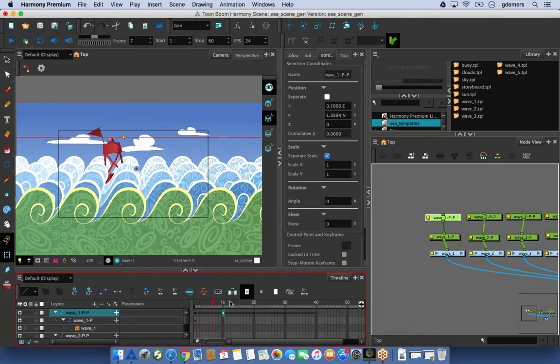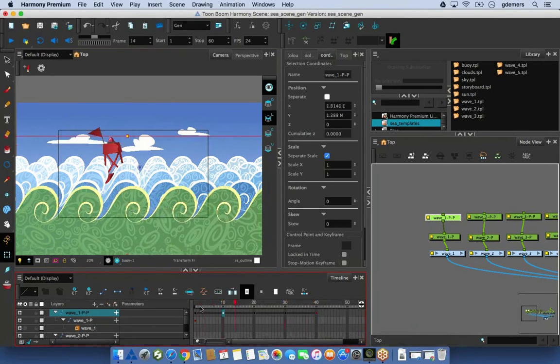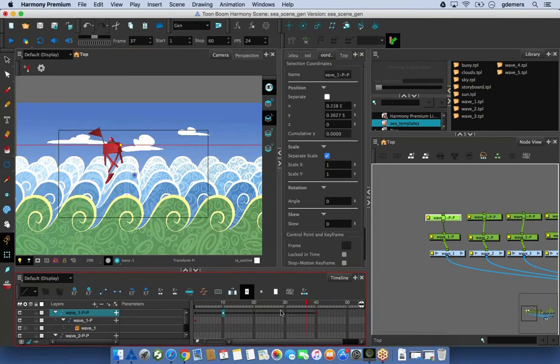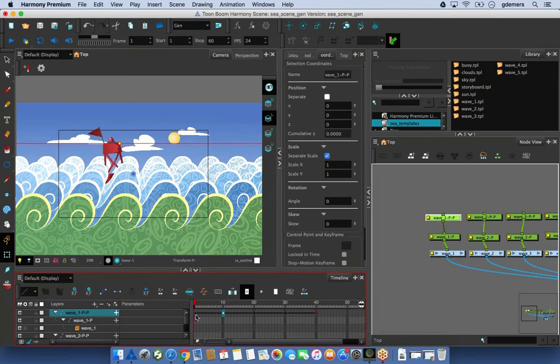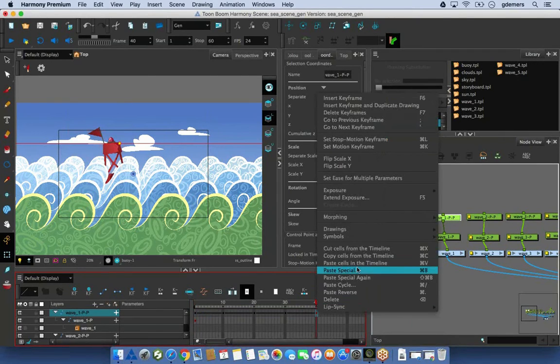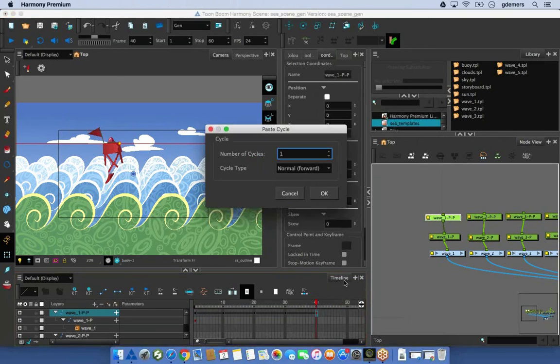But pretty much once I'm happy with that cycle, where my wave is just circling around, I can come and copy this. We're going to do Control-C or Command-C on Mac. And selecting that first keyframe, I'm going to right-click and select Paste Cycle. So this will allow me to paste my scene multiple times.